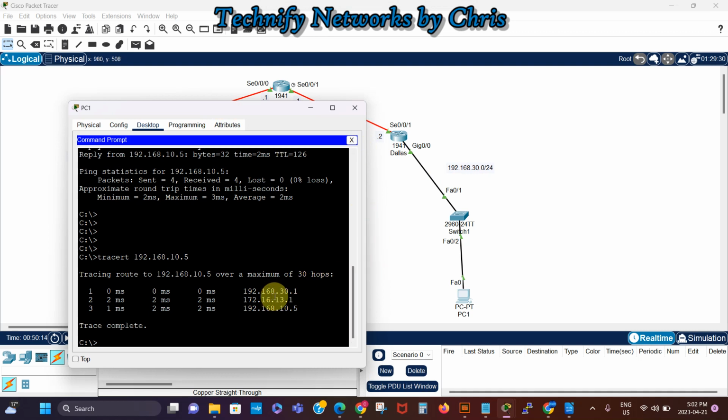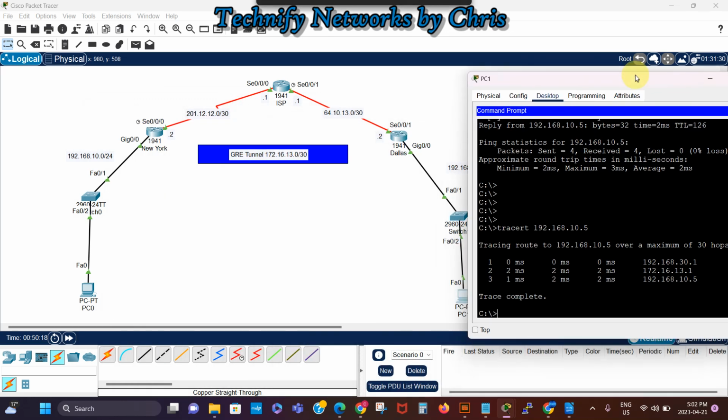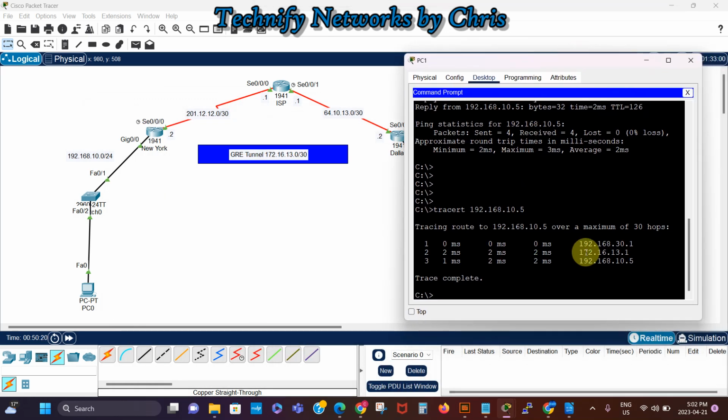And the IP address is .30.1. And then the second hop is through our tunnel interface, which is 172.16.13.1 over there. This is .1, this is .2. So it's using the tunnel to reach this network. And then we can see the destination IP address that we traced. And that's it basically.